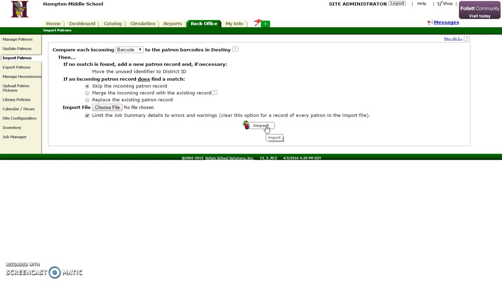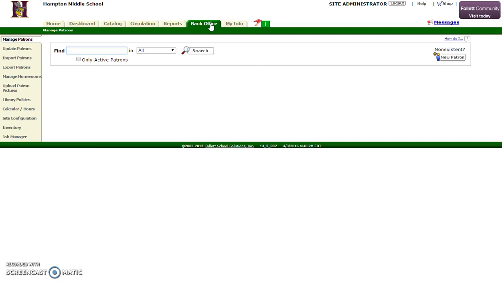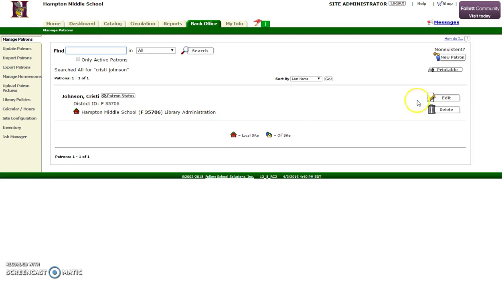Deleting patrons is very easy as well. You click on the back office tab. Okay, you would click on find a patron, so you can type in, for instance, you might type in Christy Johnson. Okay, hit search. Right, there I am. You can edit me that way. You could also delete my record that way as well. So this can come in very handy if you need to remove old patrons from your system.